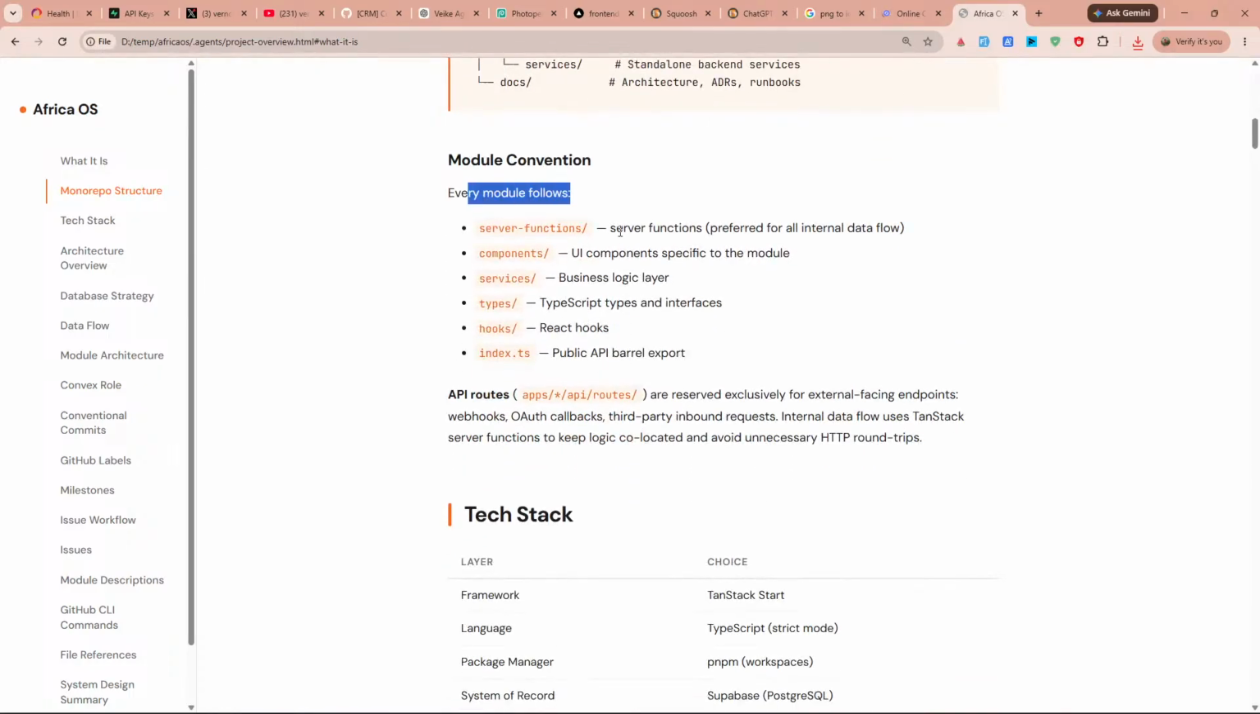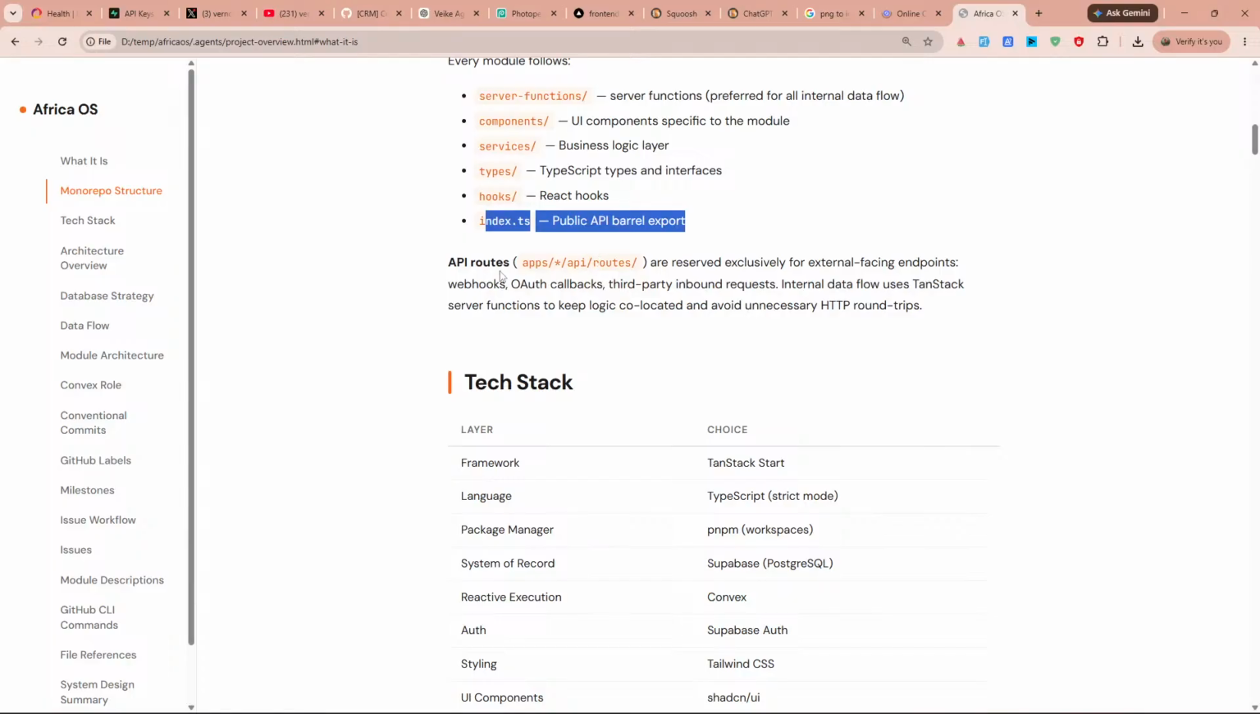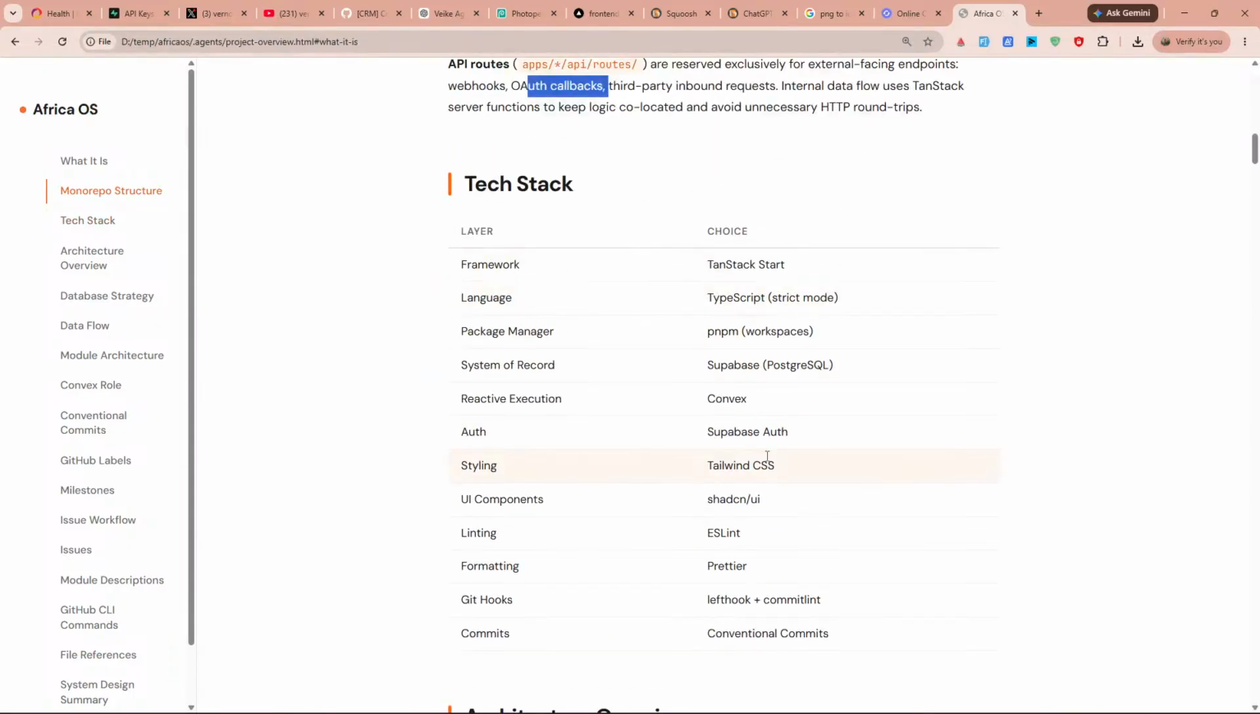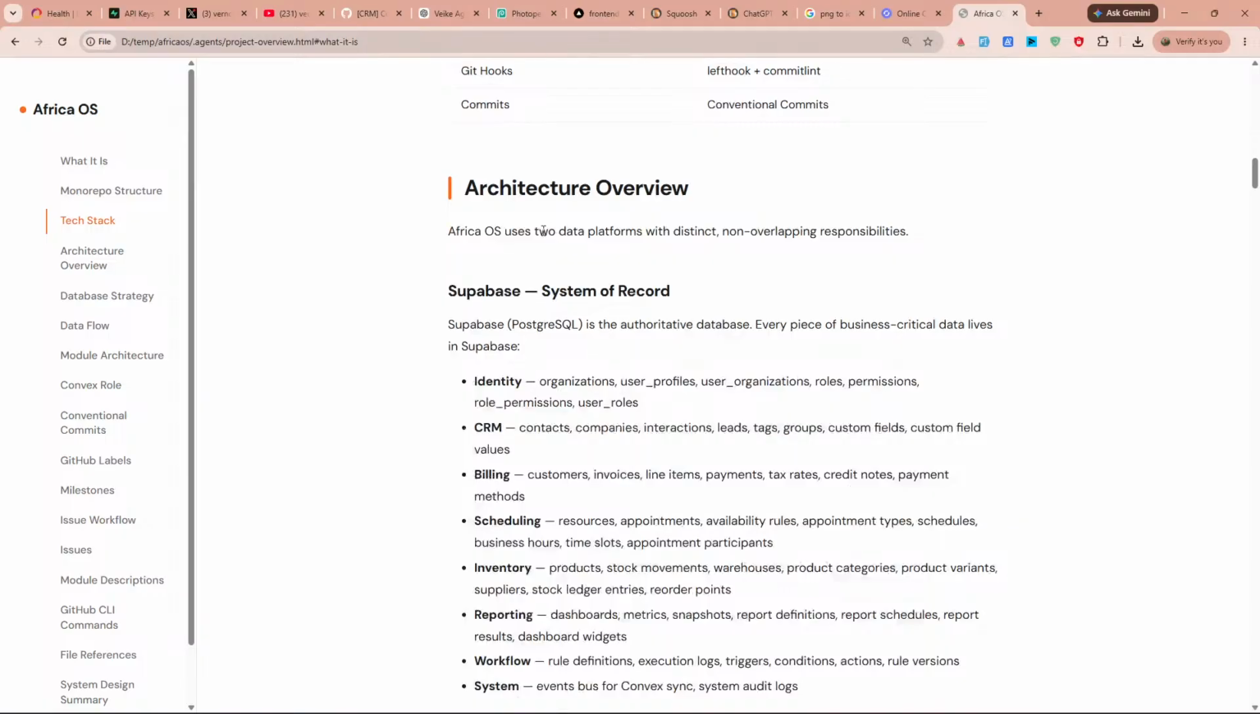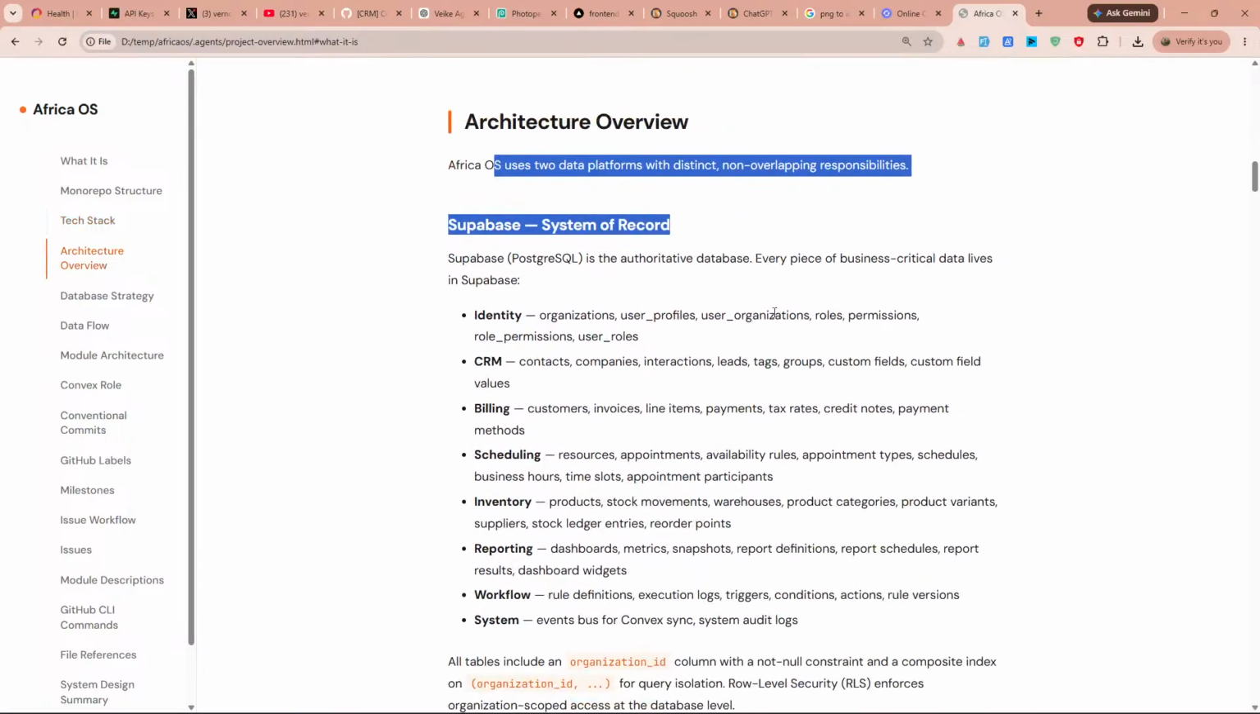So every module follows server functions that are going to be for that specific module. Then the UI components. Then this is going to be the business layer, whereby we're now going to call these server functions. Then these are just for the types, then for the hooks. Then this is just for like the export. Yeah. So the API routes are going to be only reserved for the webhooks or callbacks. And the tech stack is that, the architecture overview.